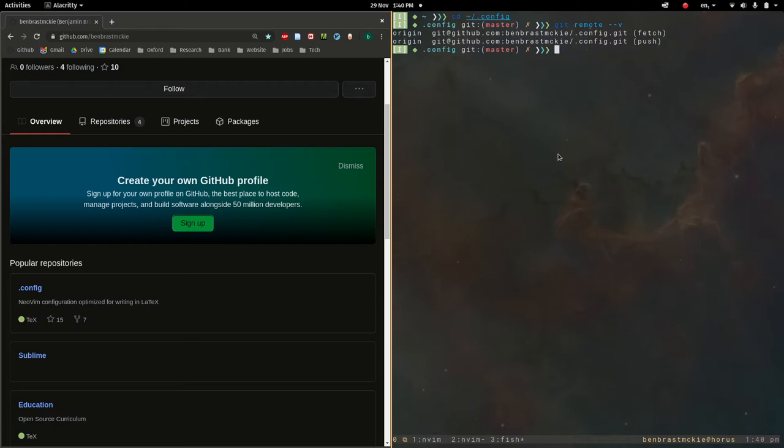That's nice because then you can do git push origin master, and that will push your configuration, whatever you have on your machine, up to your own repository. Then as you make changes, you can continue to push them up to your repository and keep them up to date. So that's one situation that you might be in.